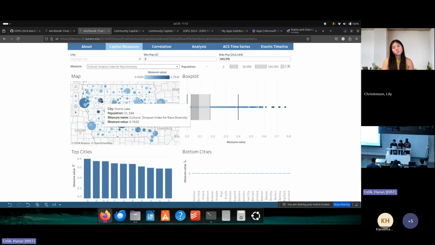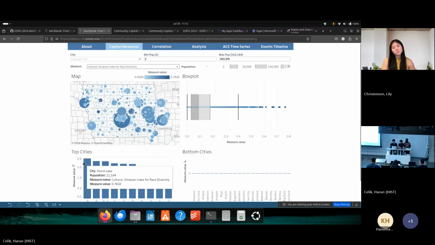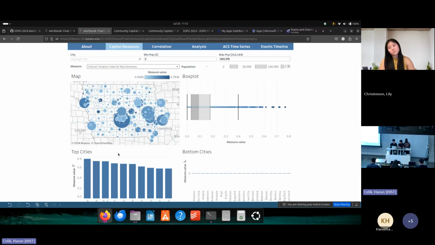So you can see here, Storm Lake has a very high race diversity, with a Simpson index of 0.76. This is the top cities with the very high Simpson index for race diversity, and this is the bottom cities. And this box plot shows the distributions of the Simpson index for race diversity, and each point corresponds to a city.